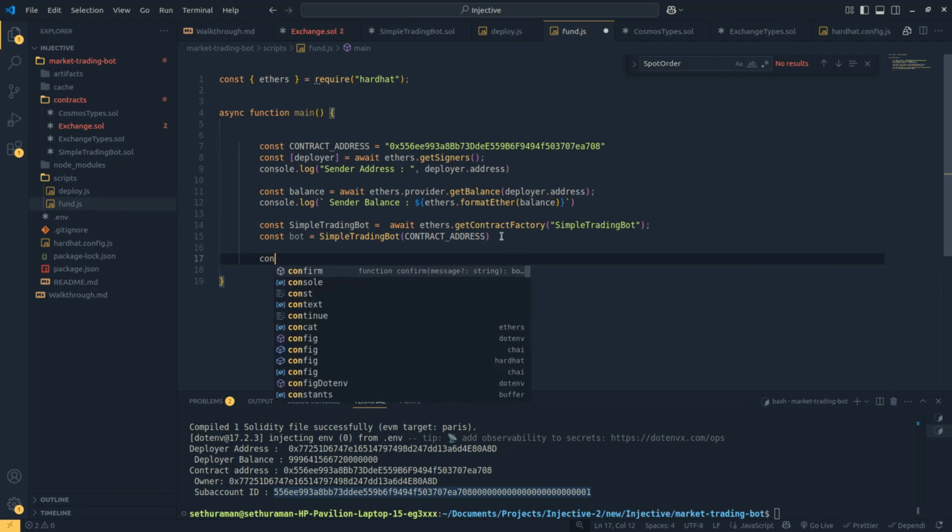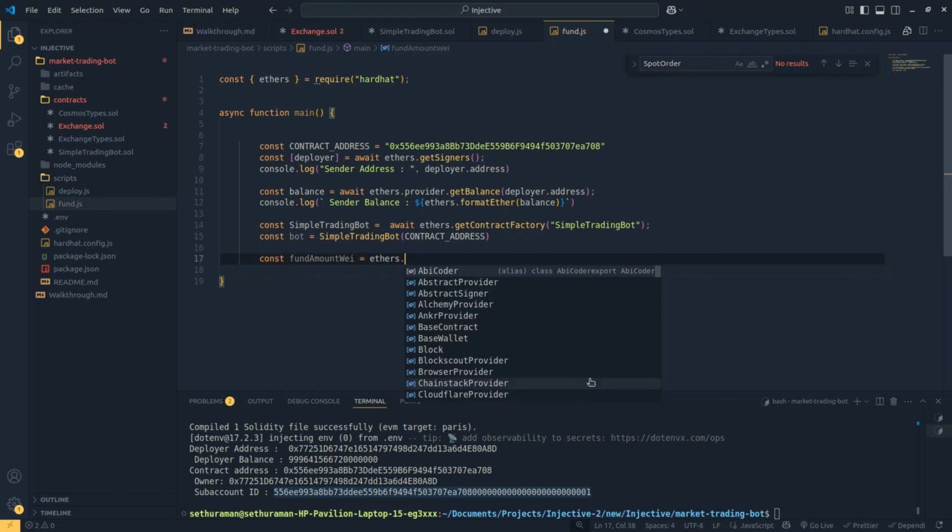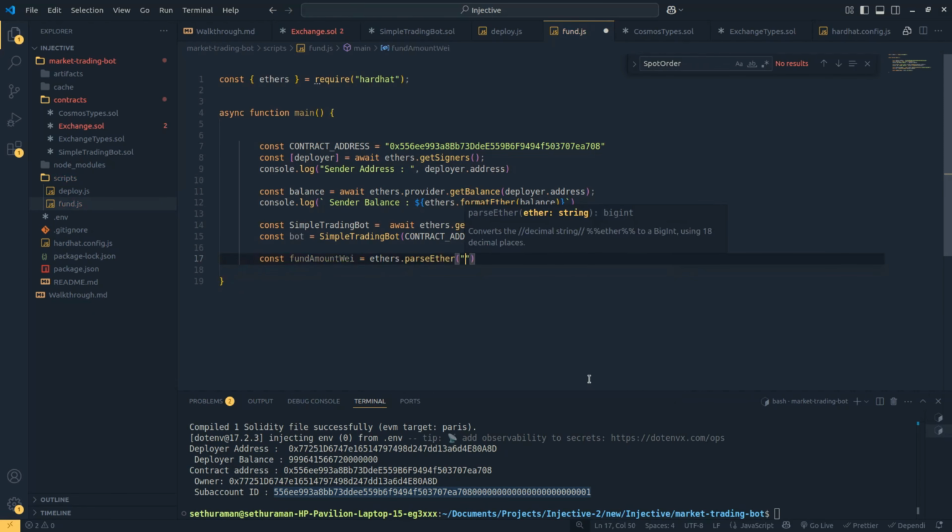So we can say const. You can directly just fund the thing if you want. You can say a balance after and a balance before thing, which is also fine. You can take the balance before the send and after the send to make sure that everything is perfect. Or we can just go ahead and try this out. So what we can do is first, fund amount in wei. We are going to send one injective token, right? So ethers dot parse ether, and I'm just going to say 1.0. So this is the amount that we're going to send.